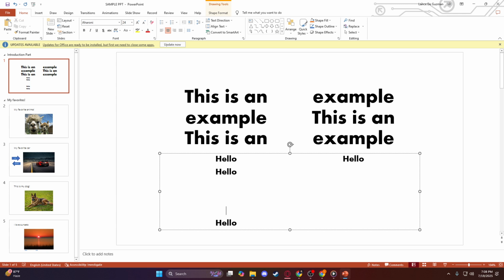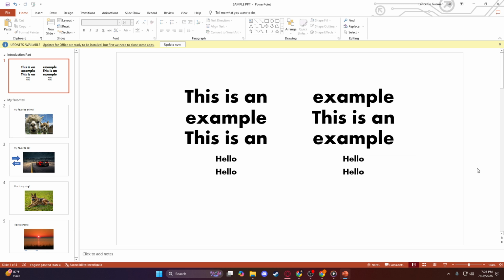Remember, you can always return to the Paragraph section in the Home tab to add or remove columns as needed, depending on the slide's content and your design preferences.